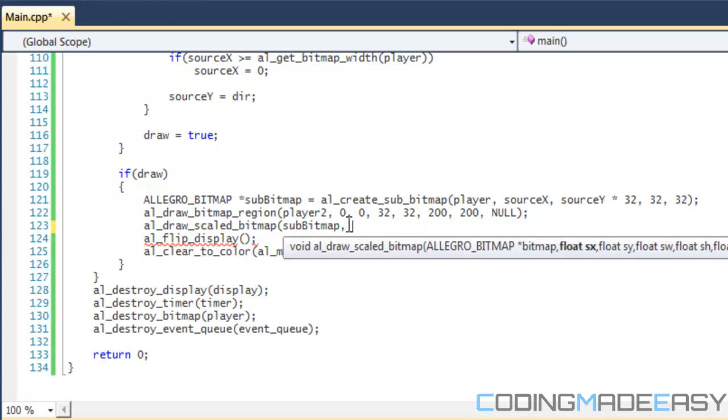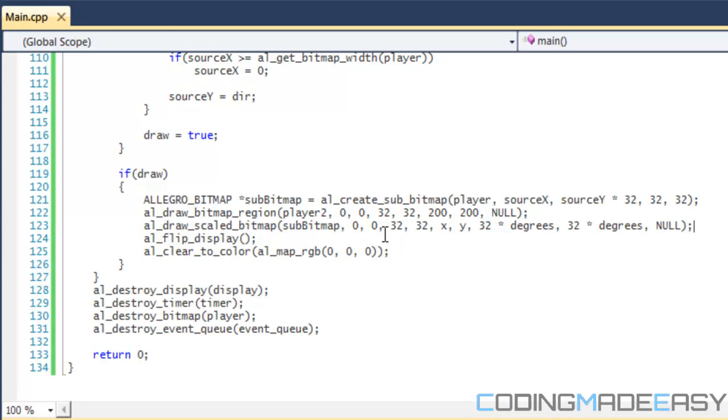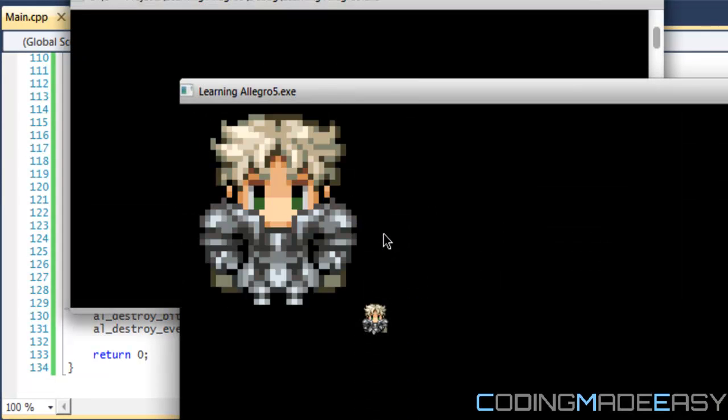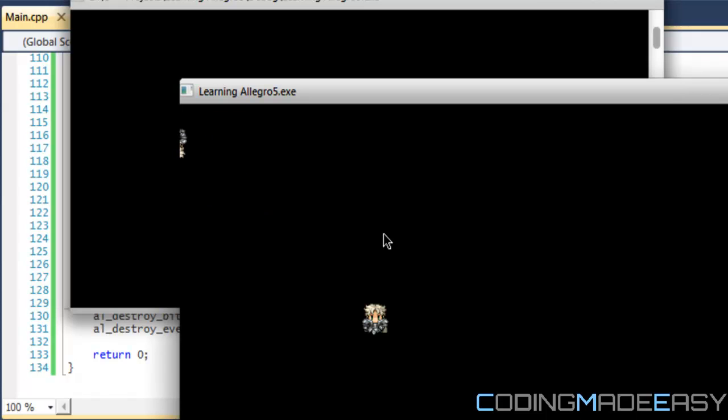So we have our sub bitmap. And then the next one, we take the source X and source Y, and stuff like that. Since we already have our sub bitmap, we just set that to 0, 0. The source width and height is just 32 by 32, since our image is 32 by 32. Then the x and y coordinate of the player, and the width and height we want the image to be. In this case, we'll just put 32 times degrees, and 32 times degrees. Since degrees is 0, 32 times 0 is 0, so we're not going to see the image once we start. But once we press W, we're going to see it zoom in, and when we press S, it's going to zoom out.